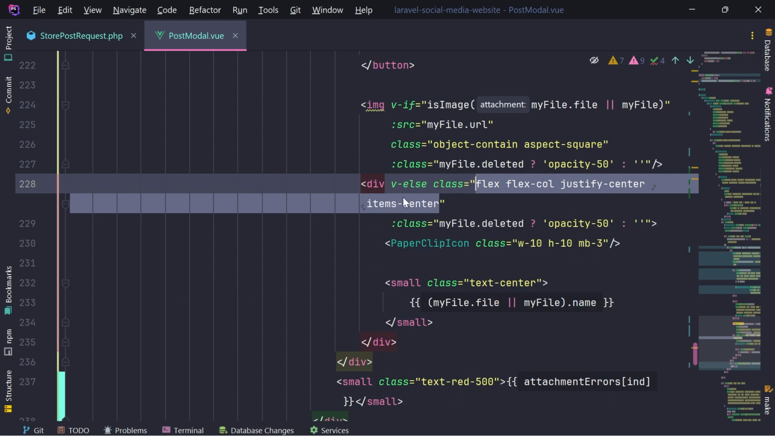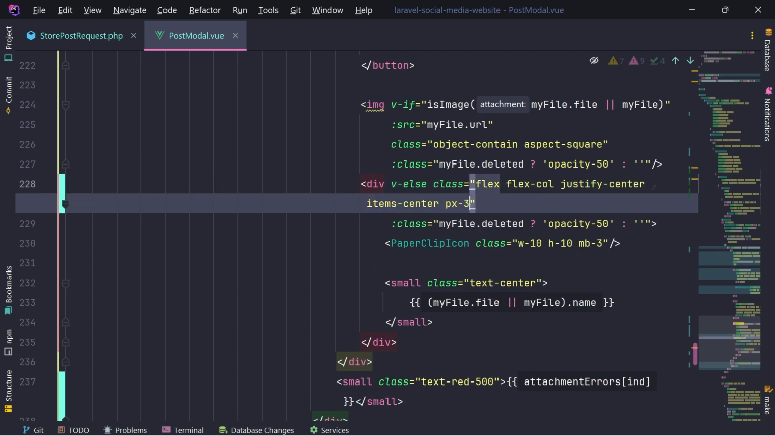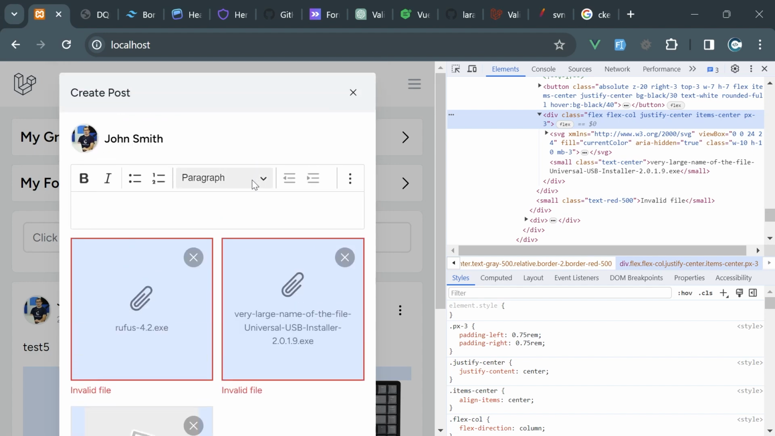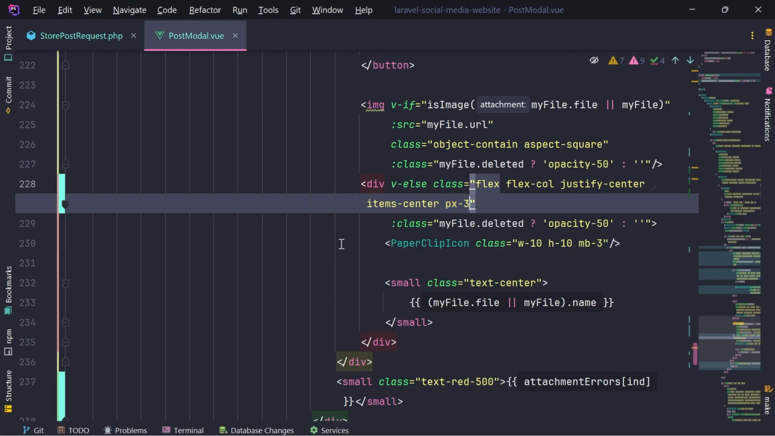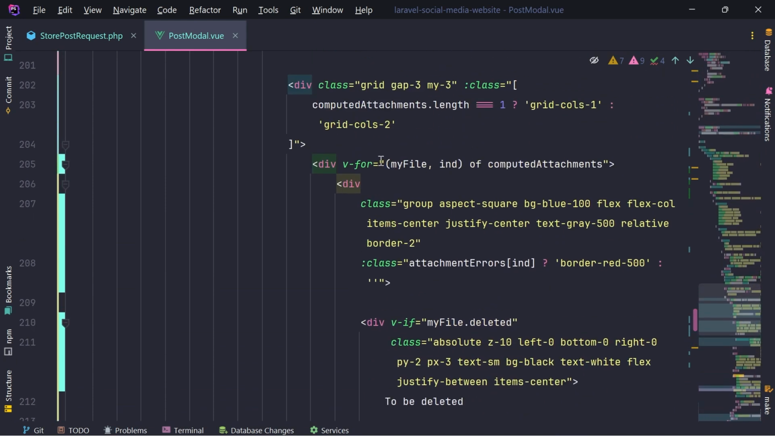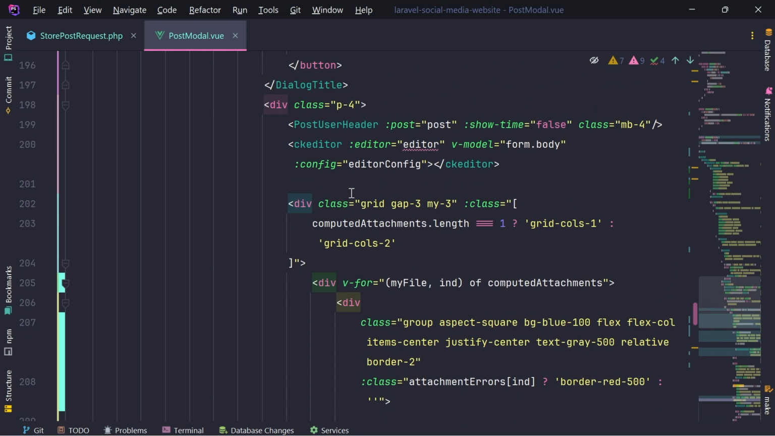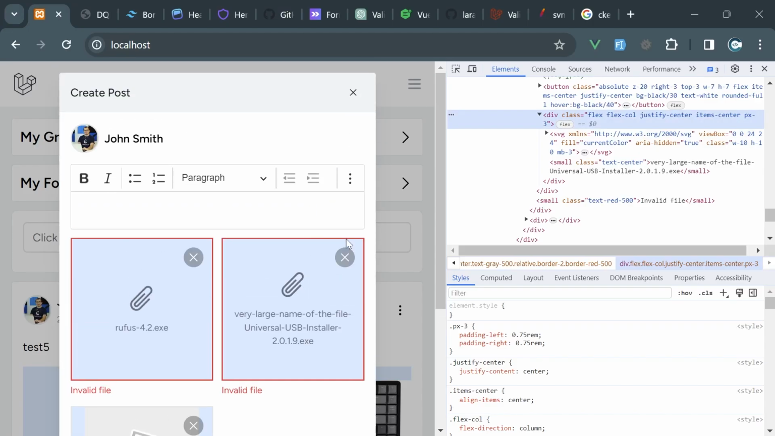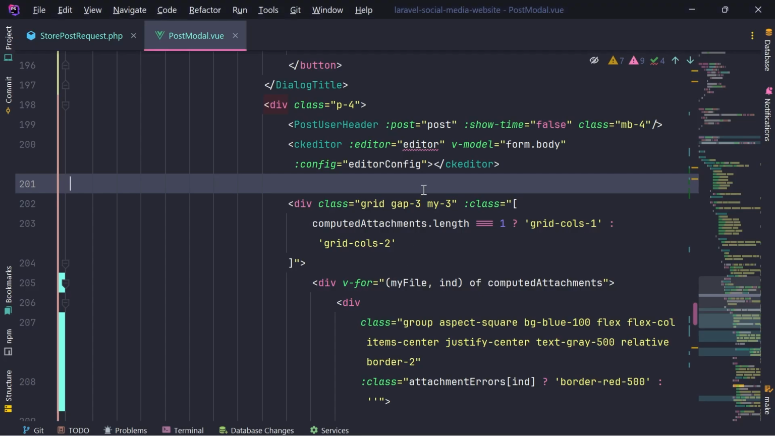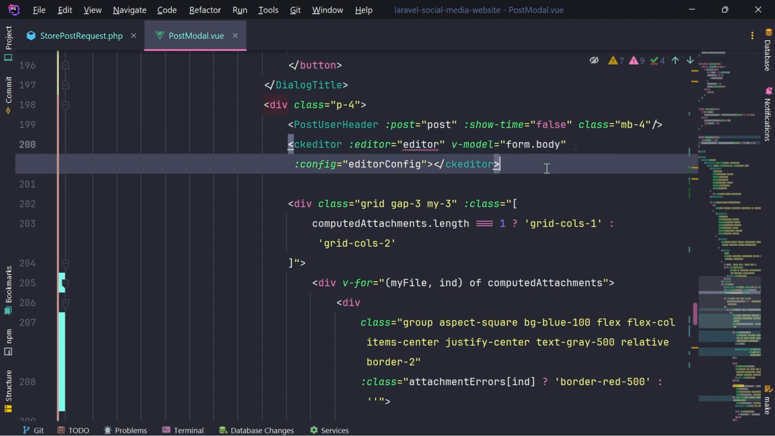So let's give it padding x3 maybe. Okay, cool. And I want to write right here what extensions are allowed when we are uploading a new file. Okay, that should be a tiny text just for informational purposes. And that should be in the post modal, obviously. Somewhere, actually, if I'm creating a new post, this should go here. So that should be just below the CK editor.